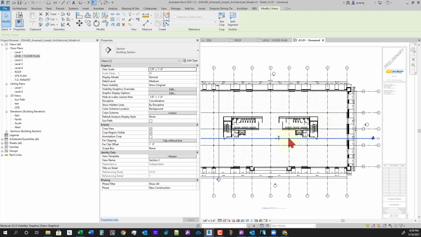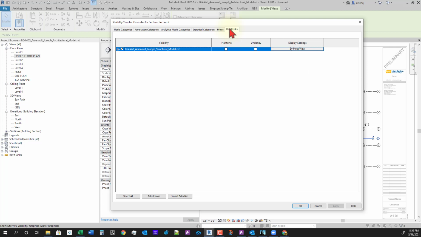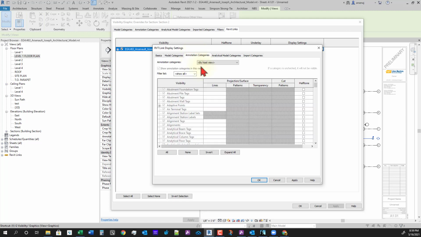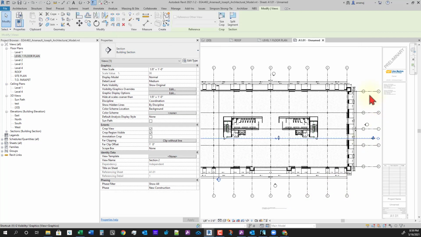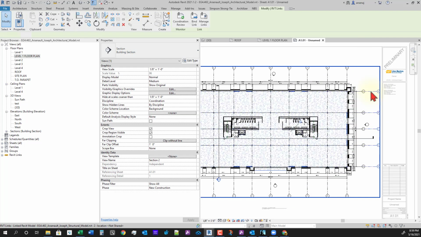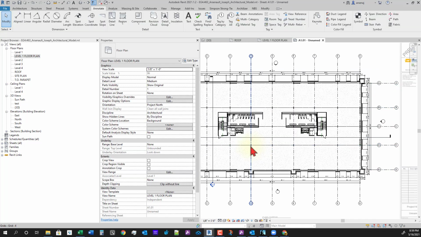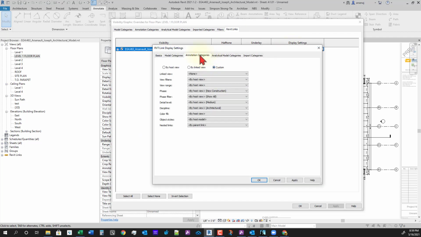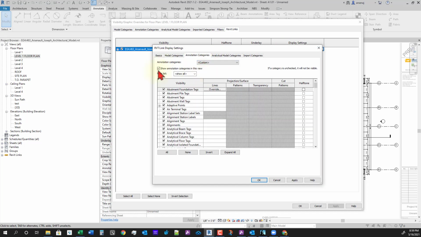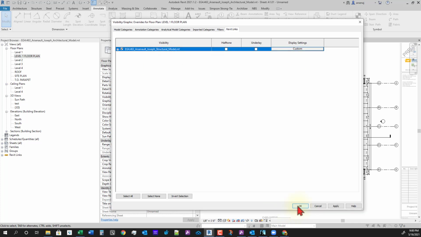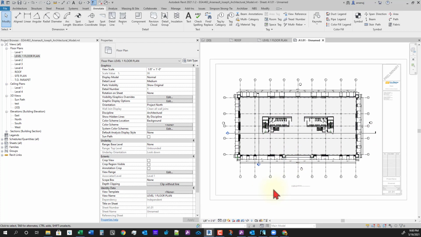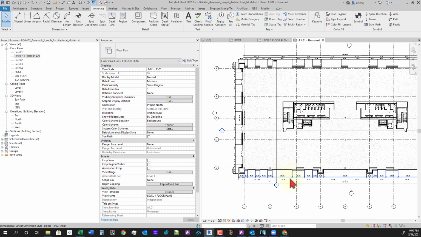Let's go to our visibility graphics, go to Revit links, by host, custom, annotation categories, custom, and then check this show annotations. And so we're turning off the grids that are showing up here double in the Revit link. So that was visibility graphics, Revit links, custom, custom, and it's the annotation category. Okay, and then they disappear. That was just turning off the grid lines in the structural model.